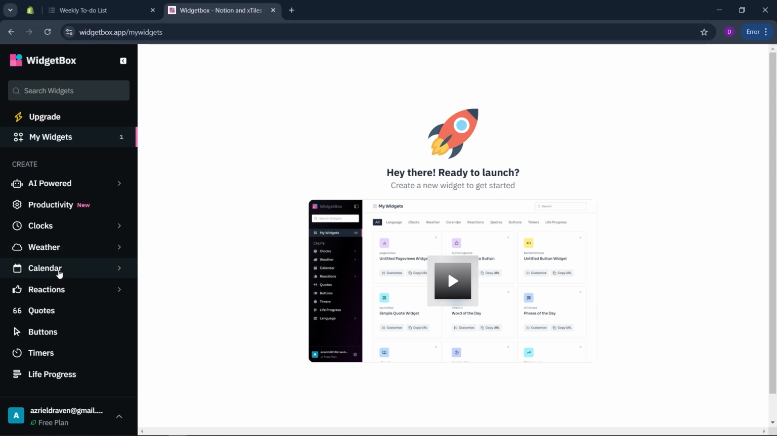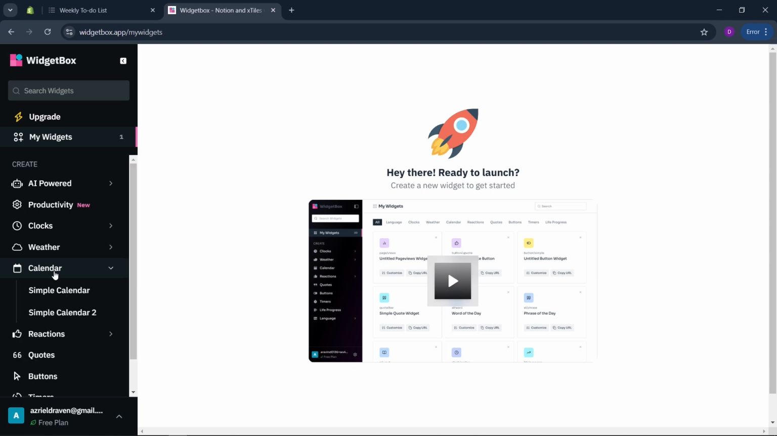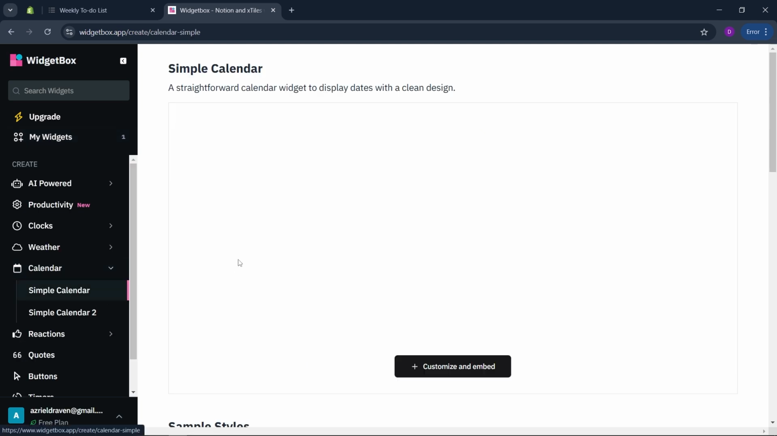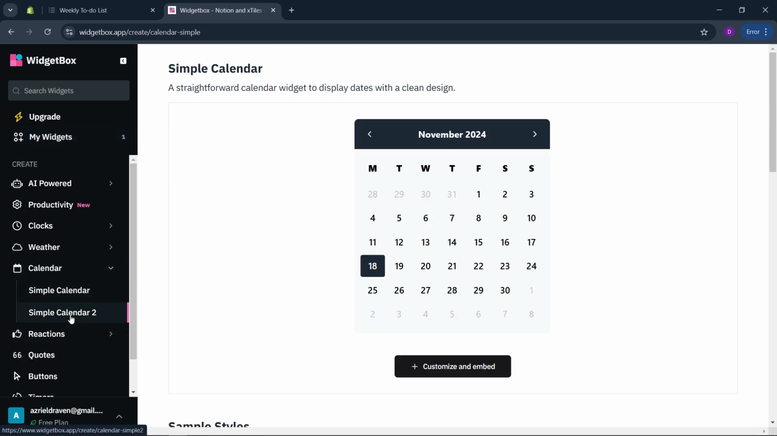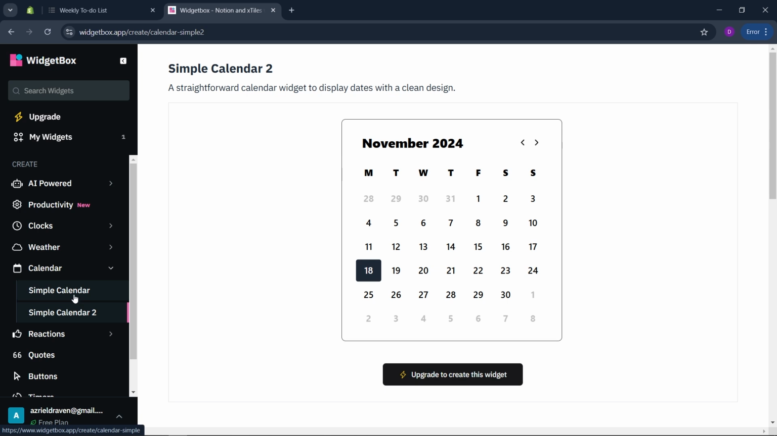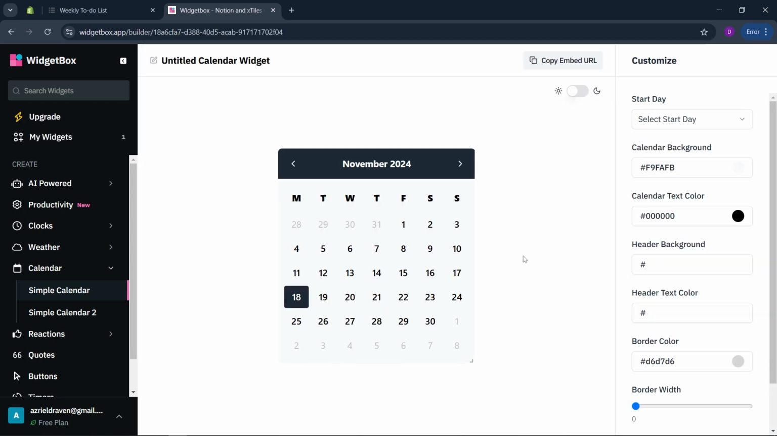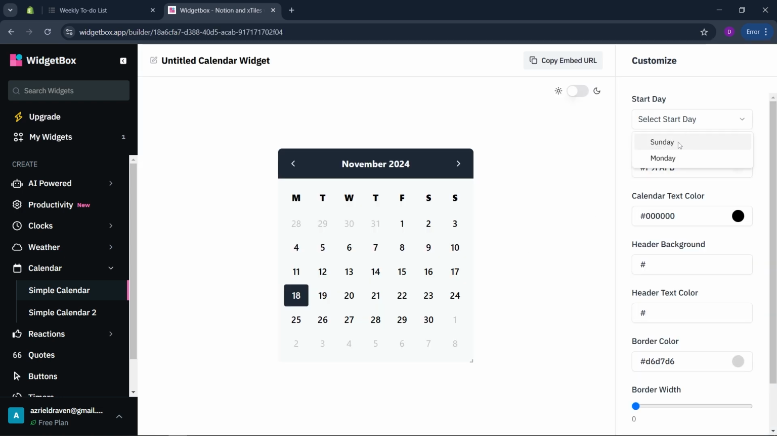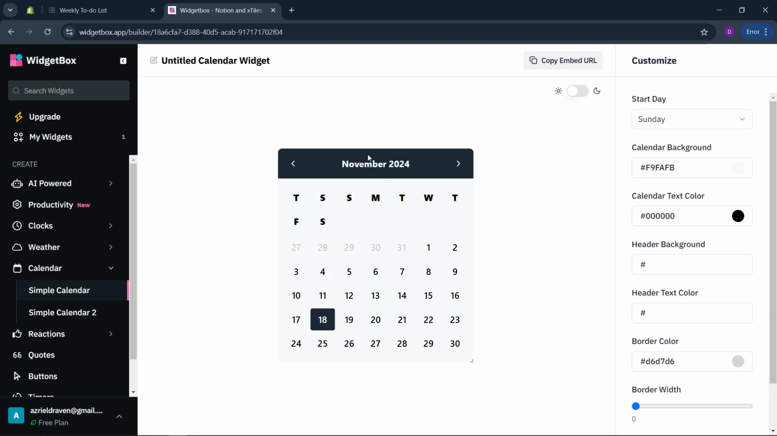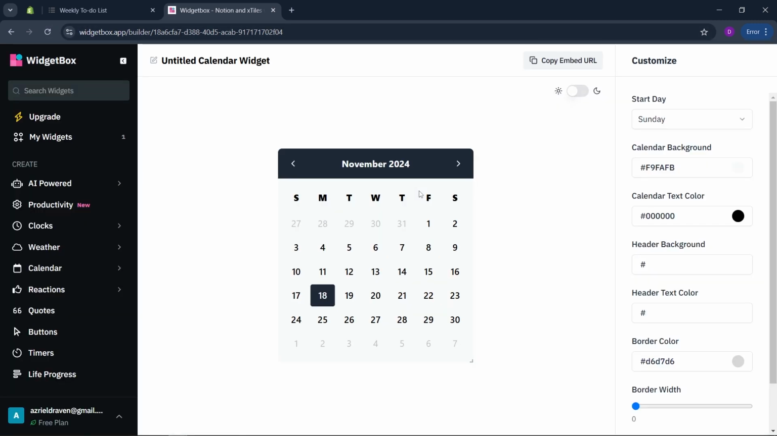So say, for example, calendar is what I'm going to be making here. I'm going to click this one. You have two calendars available here. So one, we have simple calendar and another simple calendar here. So let's go ahead and use this one and then customize this a little bit. So let's go ahead and start on Sundays. If this is what is showing, just go ahead and refresh this one and you should be good.